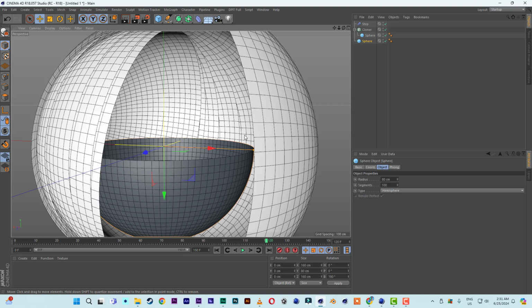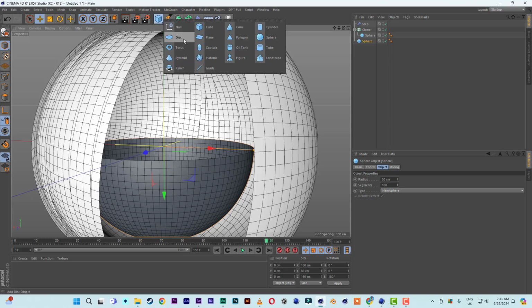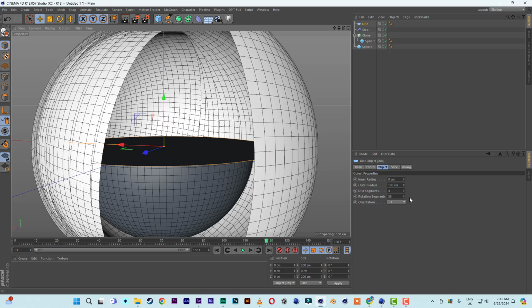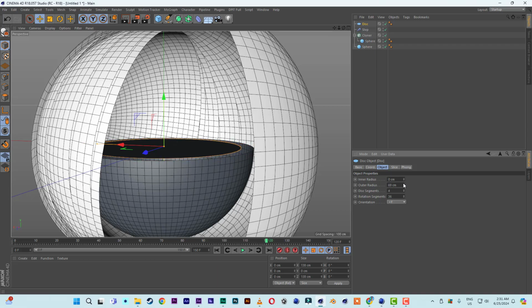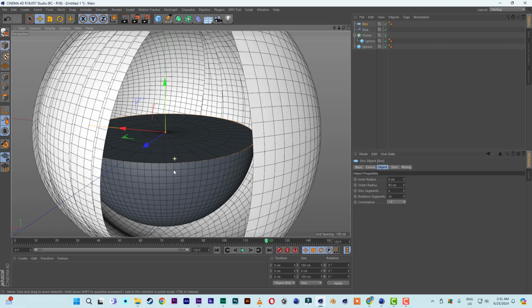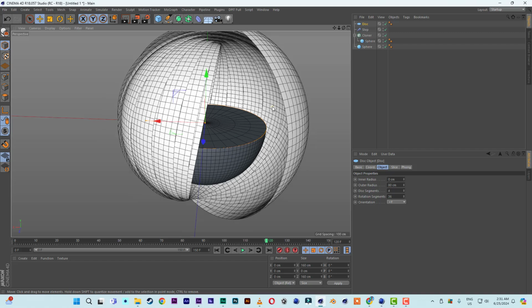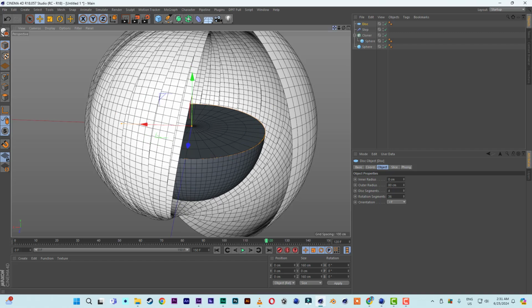So now inside the animation, the sphere, I seal the top. So I can go in for a disk, then place it on top of it. So the outer radius, let me scale it down so that I will seal the top. So basically, this is how I created the animation.